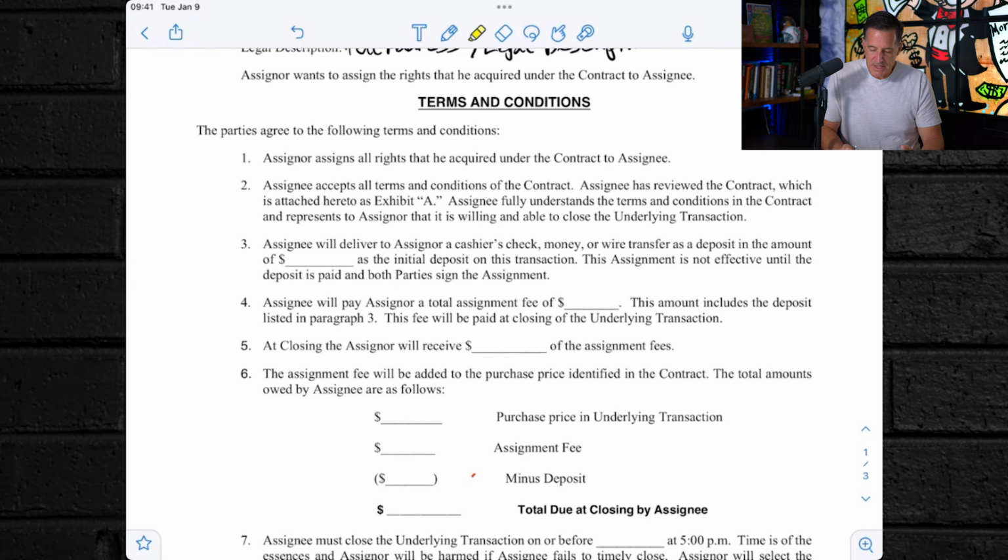So the assignee is able to close the underlying transaction. Number 3, assignee will deliver to the assignor a cashier's check, money order, or wire transfer, and the deposit in the amount of blank dollars as the initial deposit on the contract. My recommendation is make sure it is a sizable amount. They are a cash buyer. If I don't get tripped up on deposits, they shouldn't get tripped up on deposits.